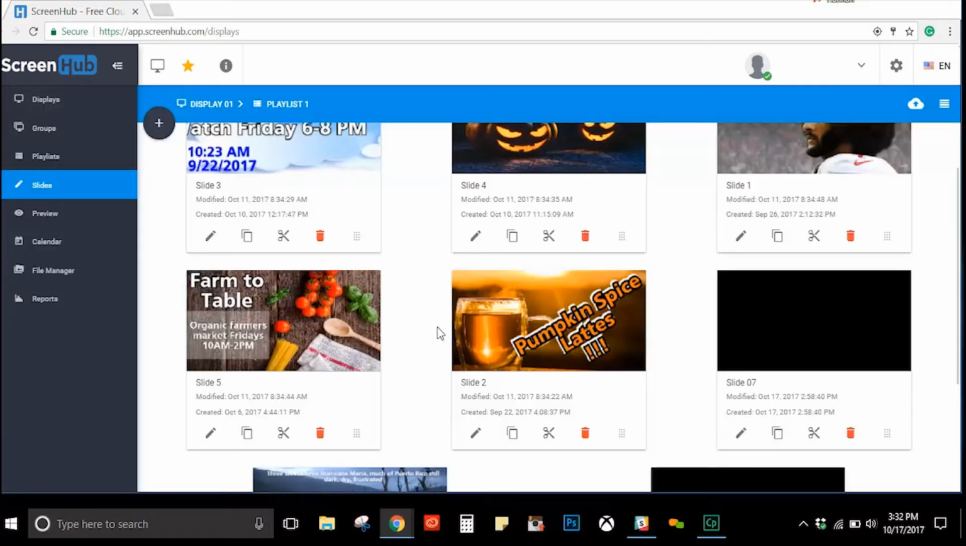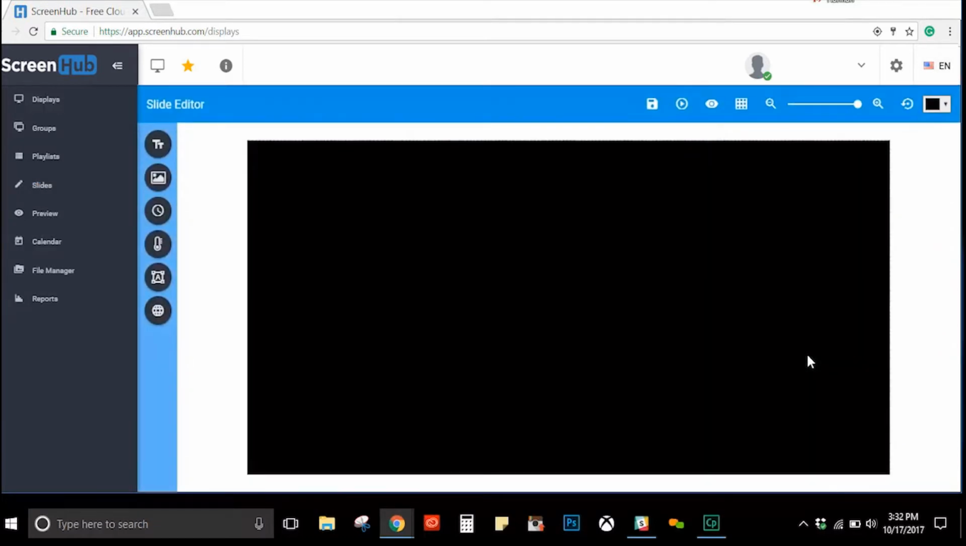Today we're going to be looking at the specific options available to you when editing a slide. First, you must go into your playlist and select the slide you'd like to edit. This will bring you to our slide editor. When you open the slide editor, you will be provided with a series of options. For every option that you choose, an Object Properties panel will appear on the right.